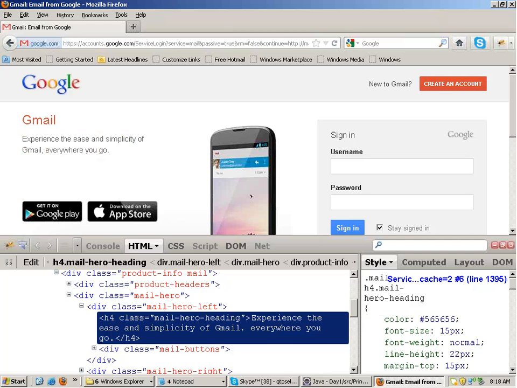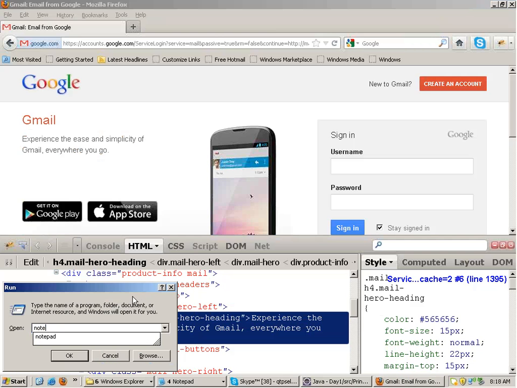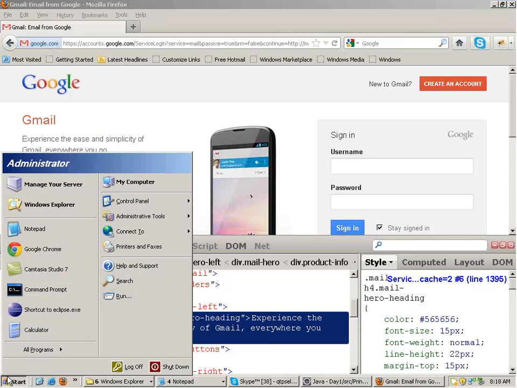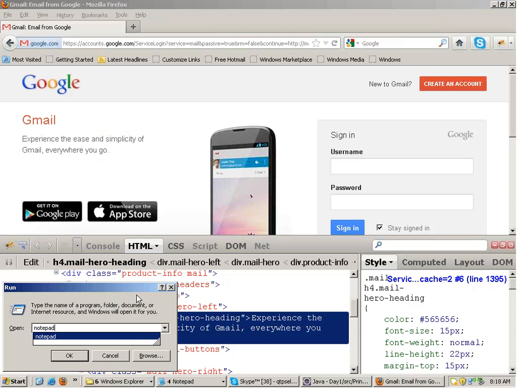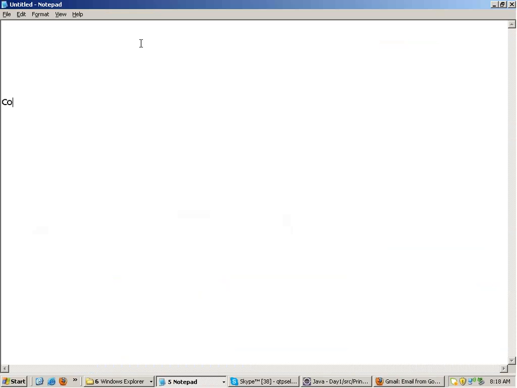There are two types of XPaths. One is complete XPath or partial XPath. Complete XPath is also known as absolute XPath. Now XPath is like the address of the element on the page.